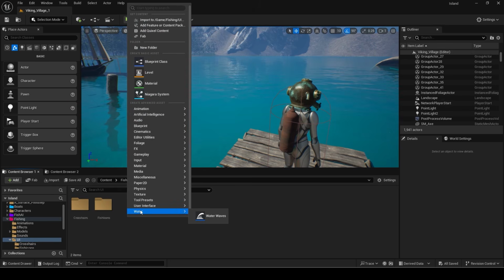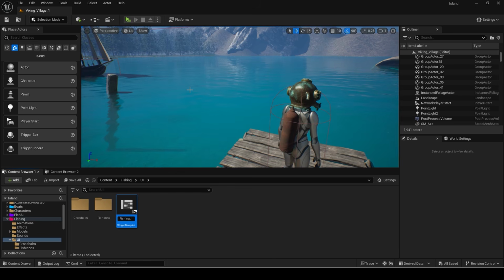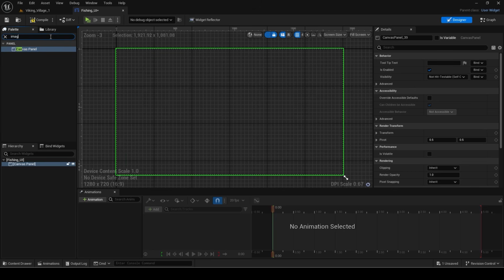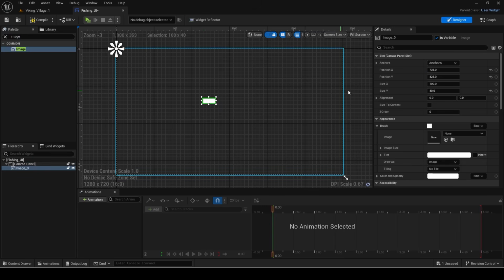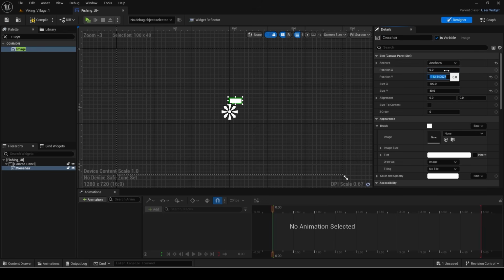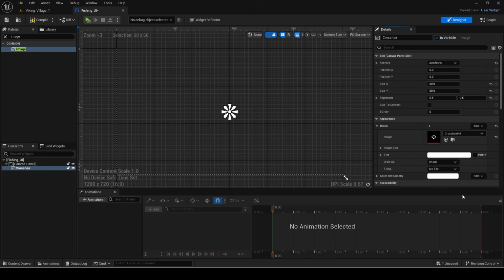Now make a new user interface. Add an image in the center and align it to center. Make it one of the crosshairs by default.